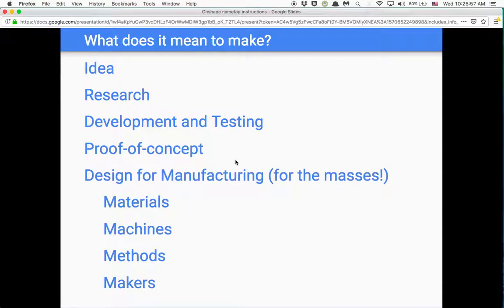It could be the material that you use. It could be the machines that are creating the things. It could be the methods, the procedures, and it could be the actual makers, right? The people that are doing things. All right, so that's a big overall background. Like many things here, it could be a whole other conversation.